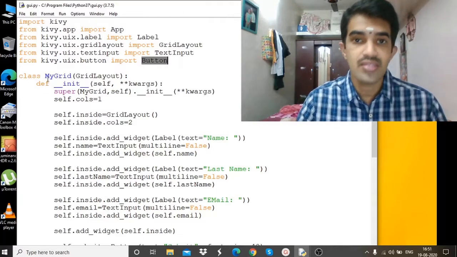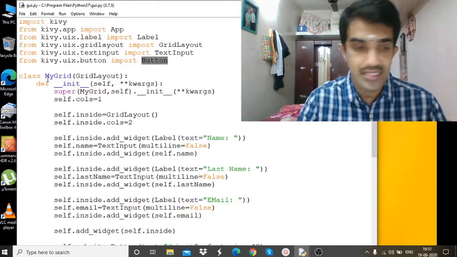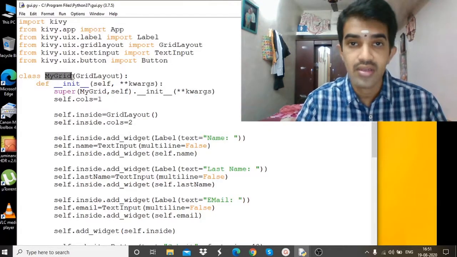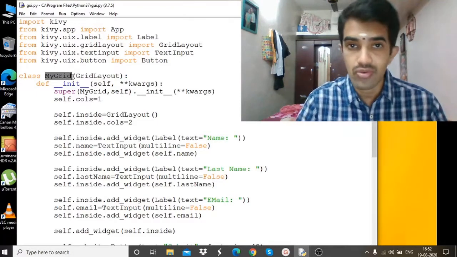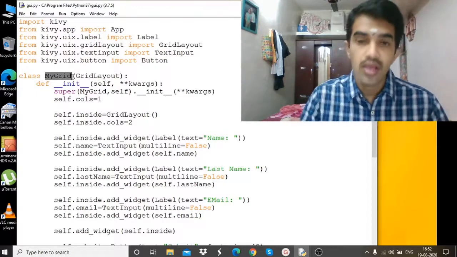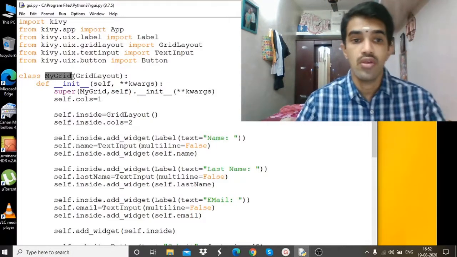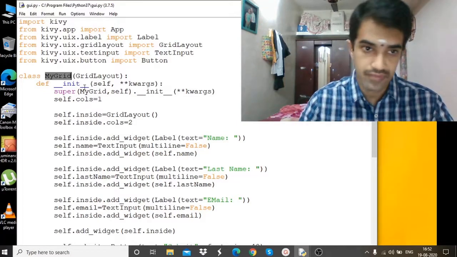So always the mobile application starts with a class name. Class. So I have given the class as migrate. I am calling the migrate through grid layout. So I am forming a grid. Through the grid, all the components will be deployed. So grid layout, initializing the grid.